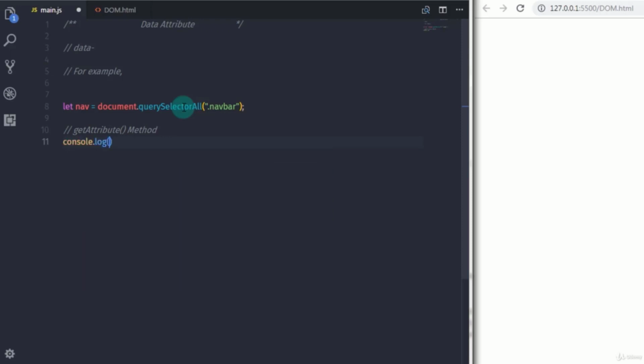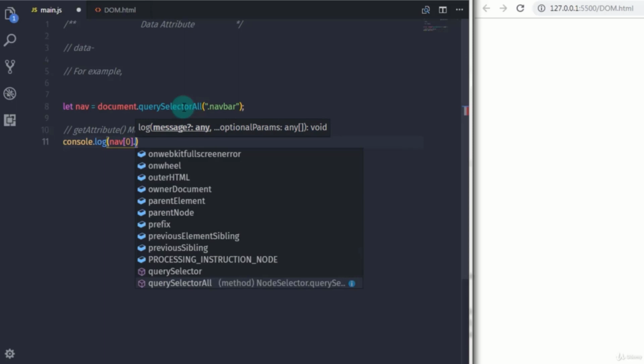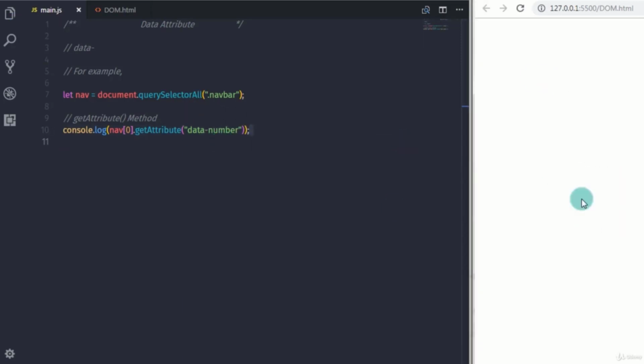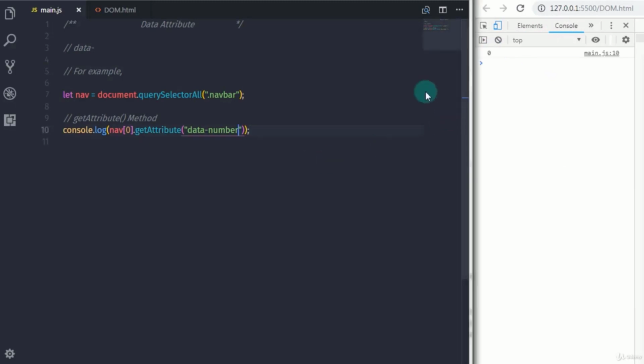So I will just say console.log and in the parentheses, I will say nav. I will select my first navigation menu using the index number, so I will say 0 here, and say getAttribute and in the parentheses I will specify the name of my attribute. So I will say data number here. To access my second navigation menu attribute, I will copy the statement, paste it here and change the navigation menu index number to 1, right?